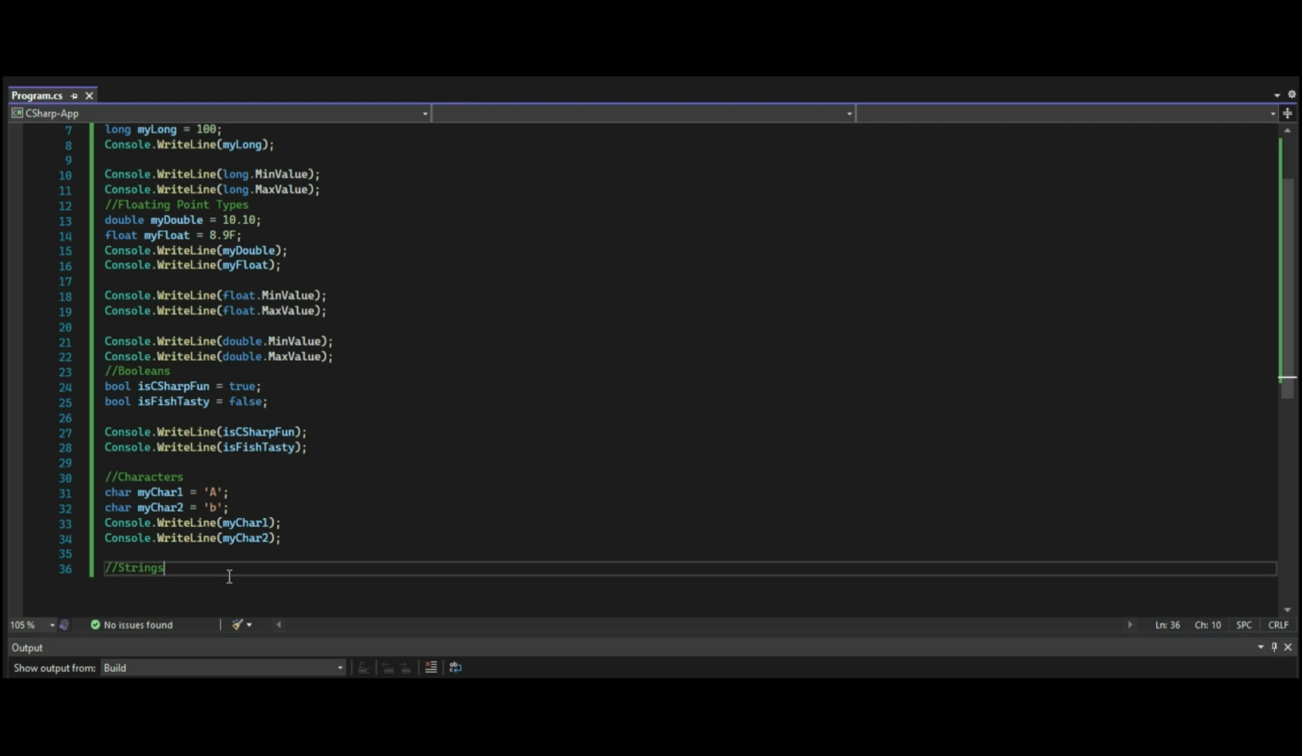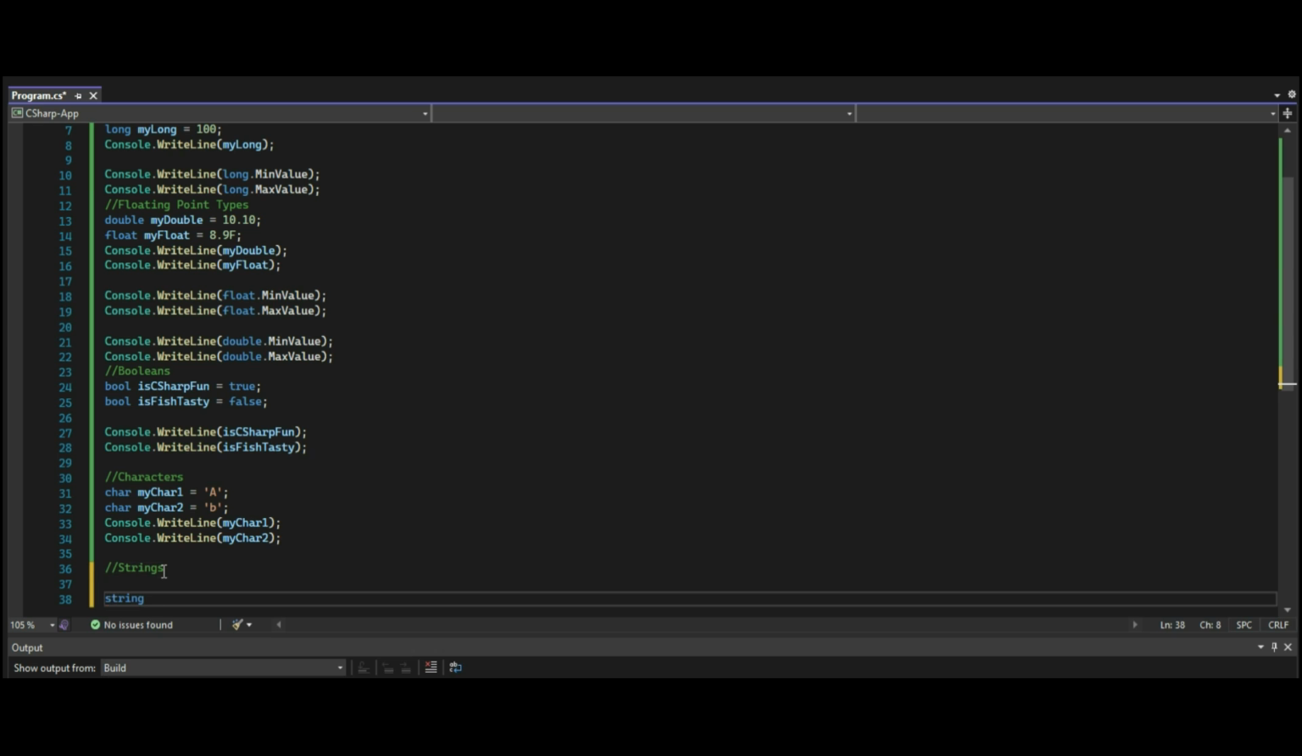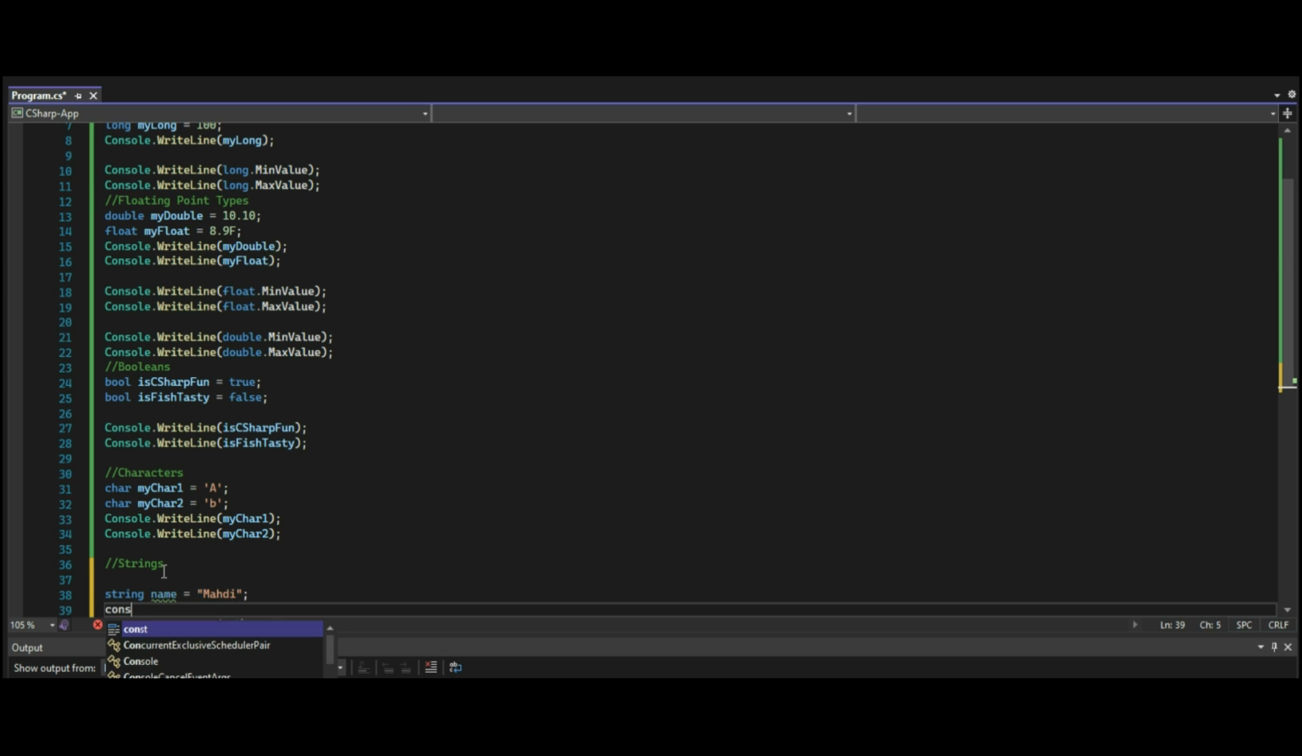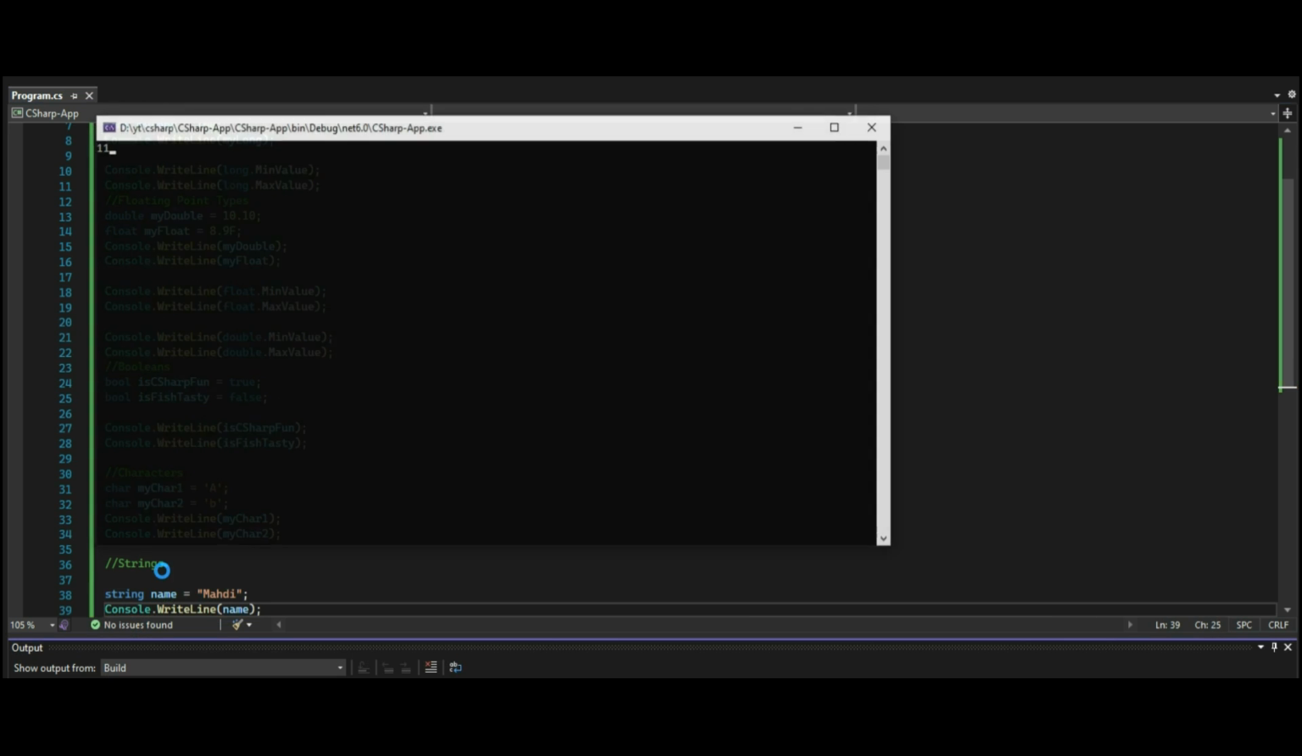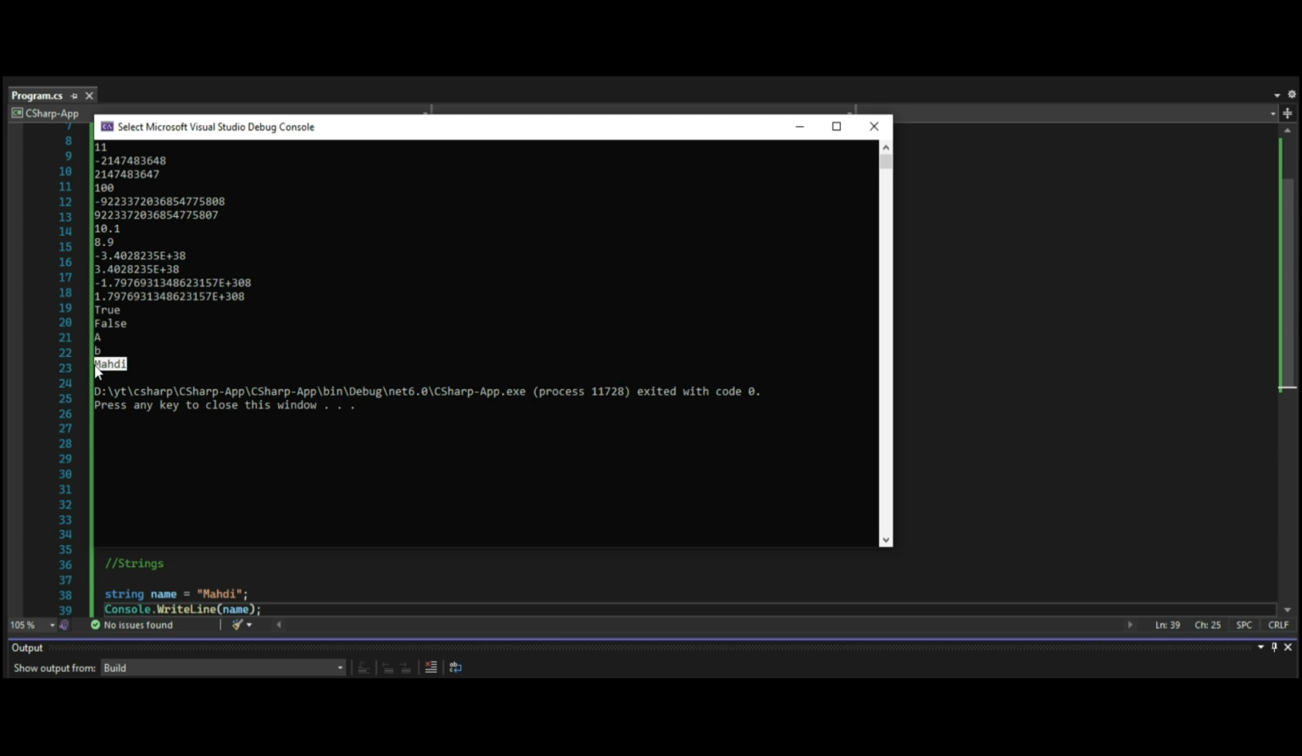The string data type is used to store a sequence of characters, or text. String values must be surrounded by double quotes. Example: string name = "Mahdi"; Console.WriteLine(name) and Ctrl F5. Here is Mahdi.